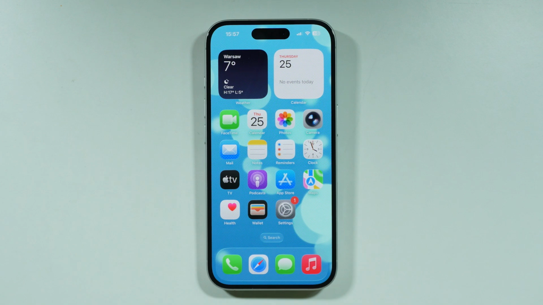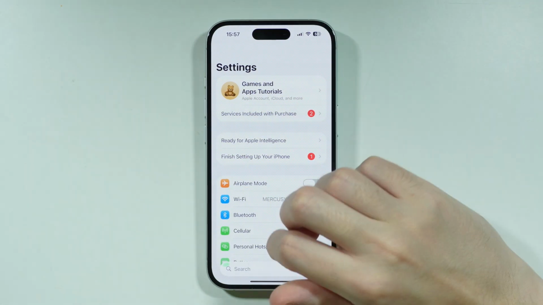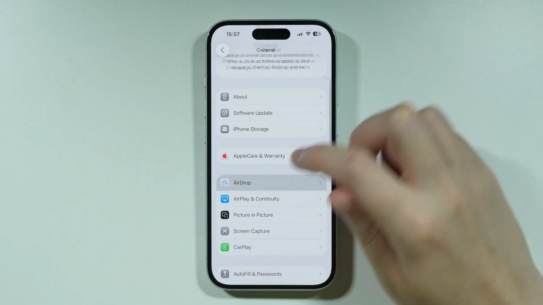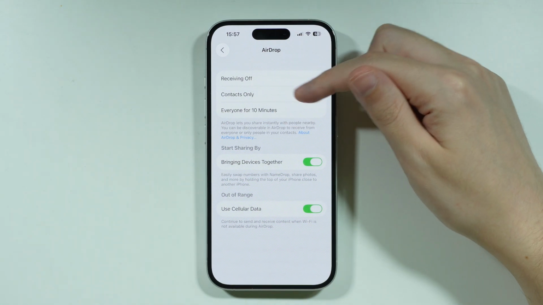If you have issues with AirDrop not working properly on iPhone 17, here's what you need to do. So first of all, we're gonna go to Settings and then proceed to General. In here, you should be able to find AirDrop, so we can go over here. And the first thing that you can do is check this option at the top.